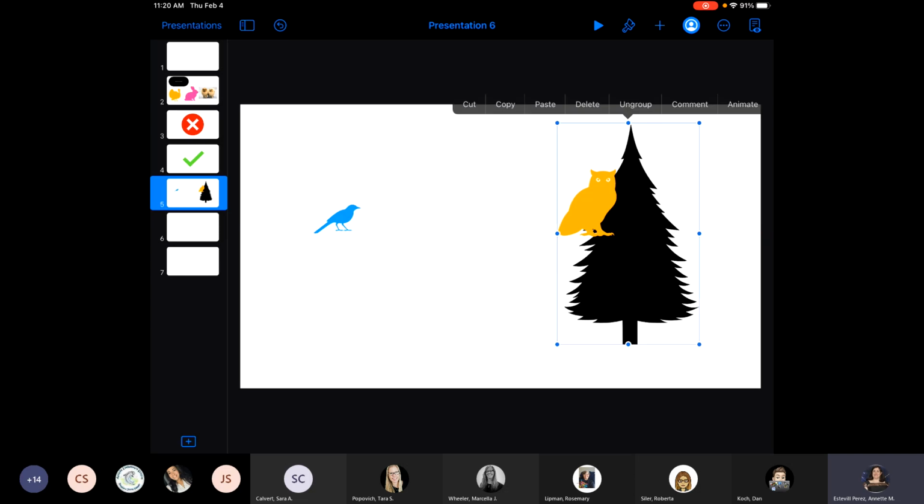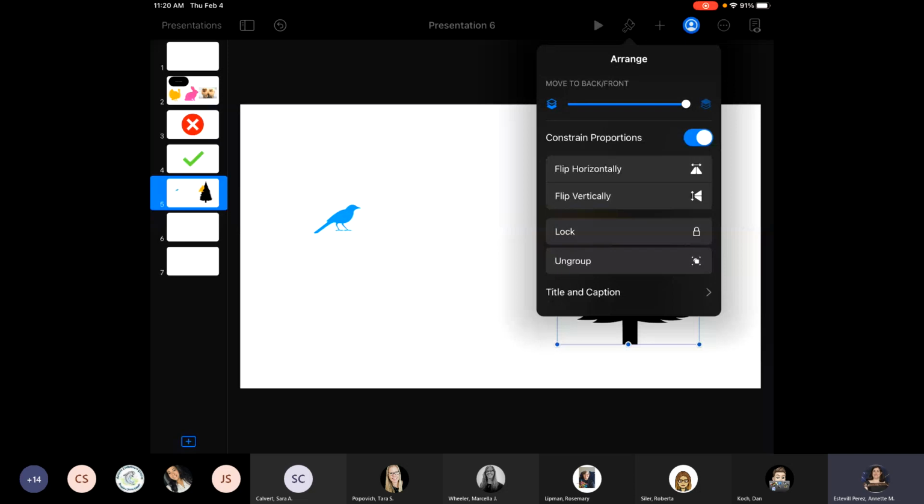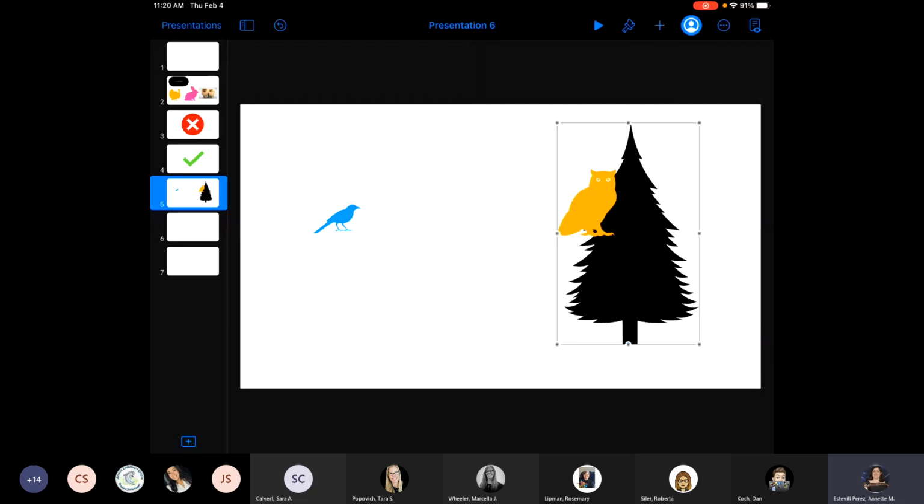So the other thing we're going to do is lock. I'm going to click on my image. We're going to go to edit, which is that paintbrush, and then we have the word lock. Now when I touch my image, I'm trying to move it with my finger. It doesn't budge. It doesn't go anywhere. So I have essentially locked it.